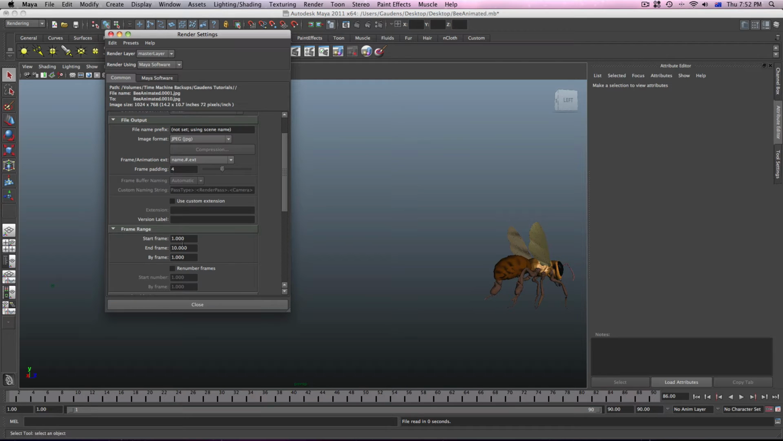So let's just go ahead and change end frame to 90 because we want to render 90 frames. When you do that, the best way to render animation in Maya is by using the image sequence, and we've already done that one, but keep that in mind, guys.